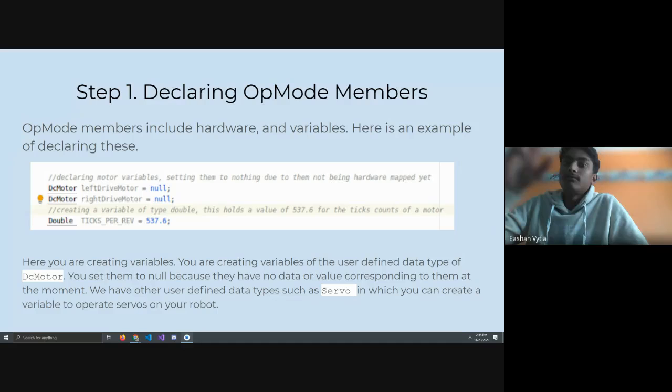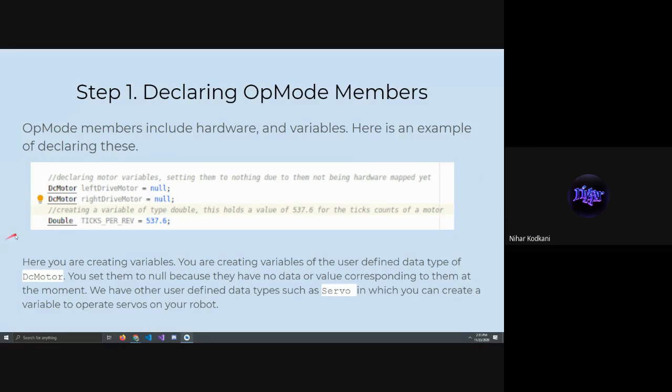Here, let me just go over something really quickly. As you see, we're creating these variables called left drive motor and right drive motor, and like before, we use primitive data types. Data types created by Java, such as int, double, float, boolean. So those are primitive data types, again, created by Java.